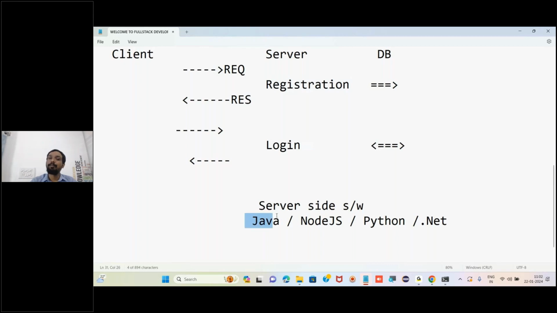Then people will write the code. See, login is one program, right? Registration is one program.